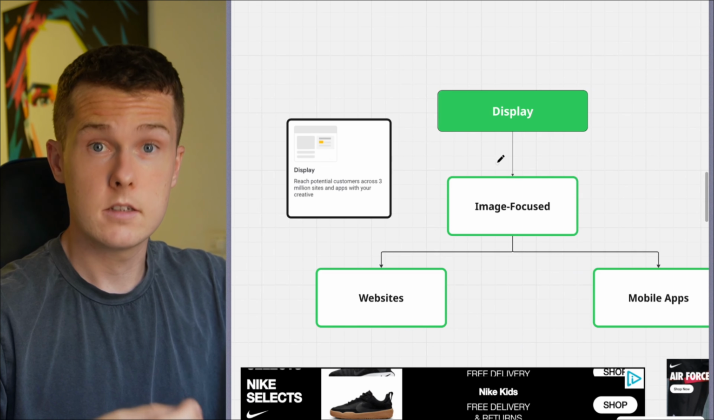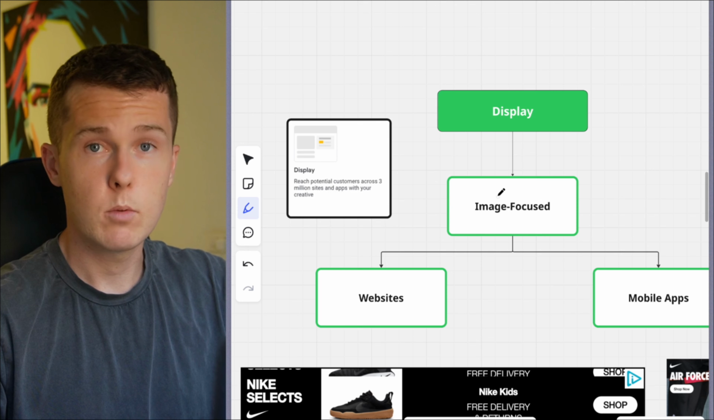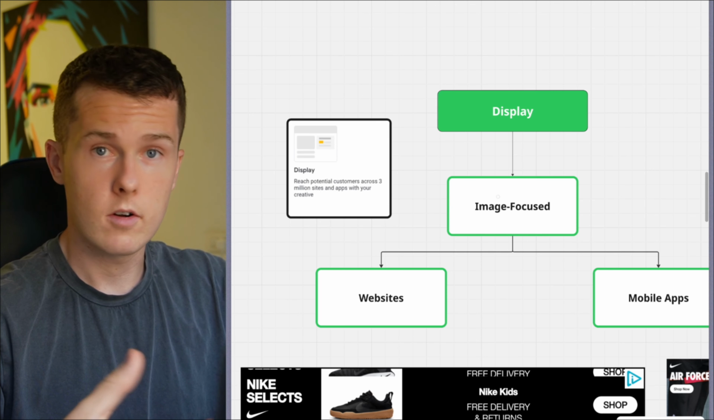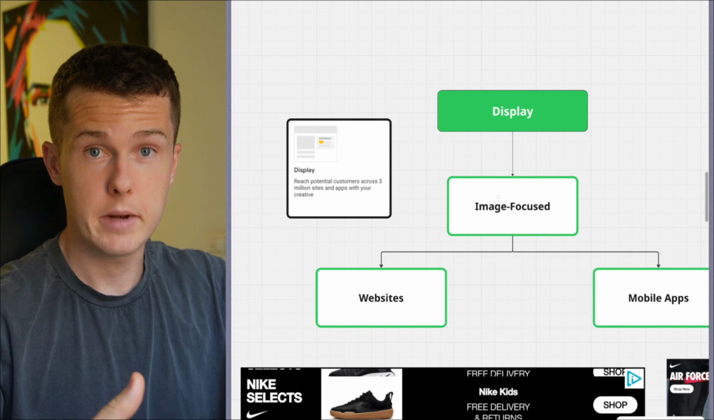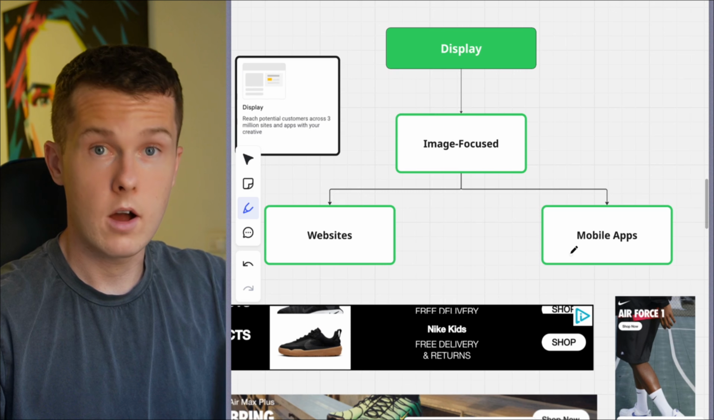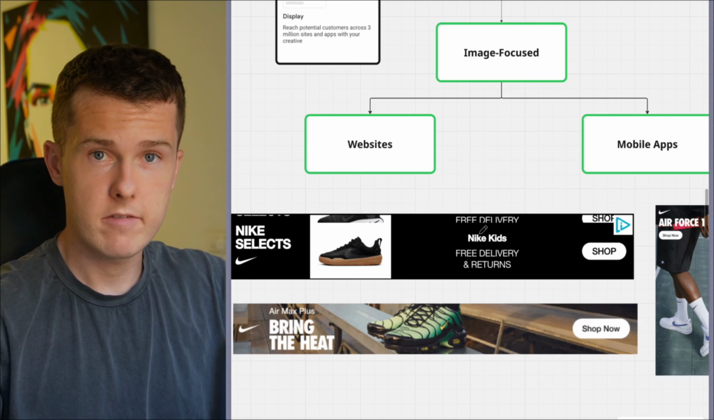And then next up are display campaigns. Display campaigns are image-based campaigns. And essentially what they allow us to do is to serve image-based ads across a whole host of websites and apps on Google's display network. There's over 3 million in total. We can serve, as I said, on either websites or on mobile apps. These are getting less popular than they once were. This still can be effective when done right.